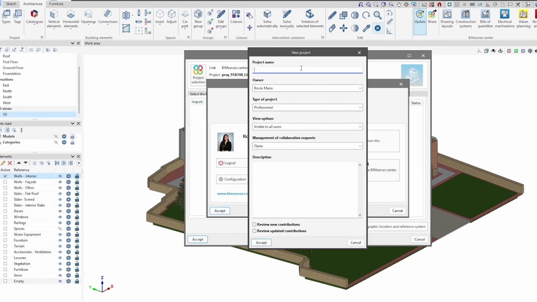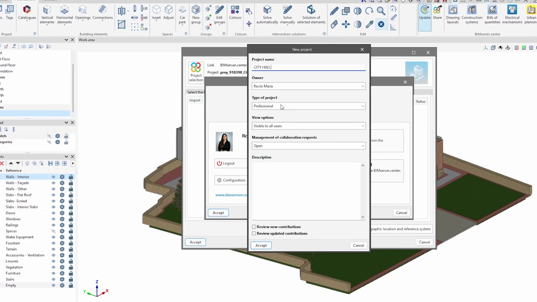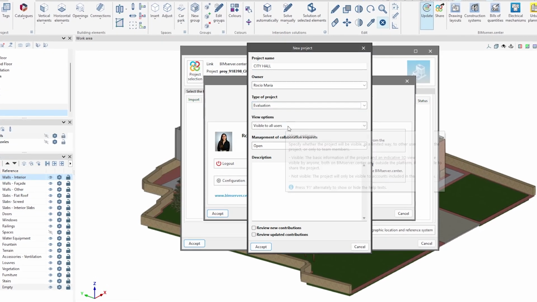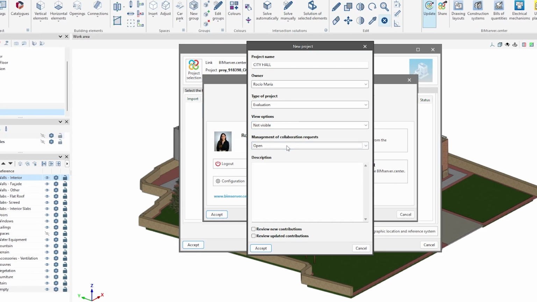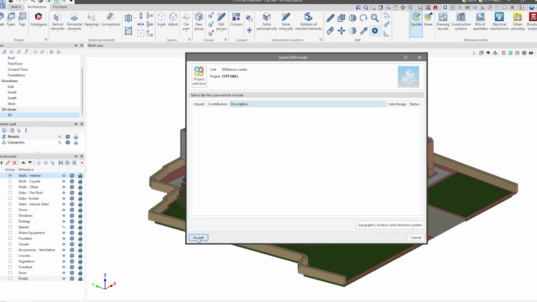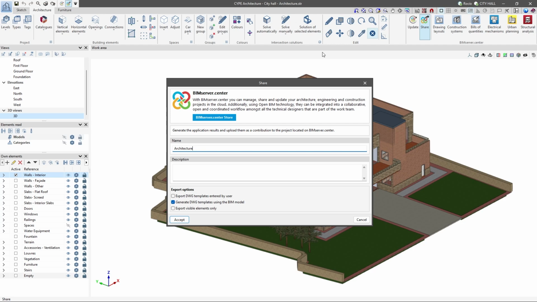We then fill in the necessary information: the project name, the type of project, the view options, and the management of collaboration requests. We can also check if we want to receive notifications about new or updated contributions. We will now use the Share option to export the model to BIMserver.center and create a new contribution.